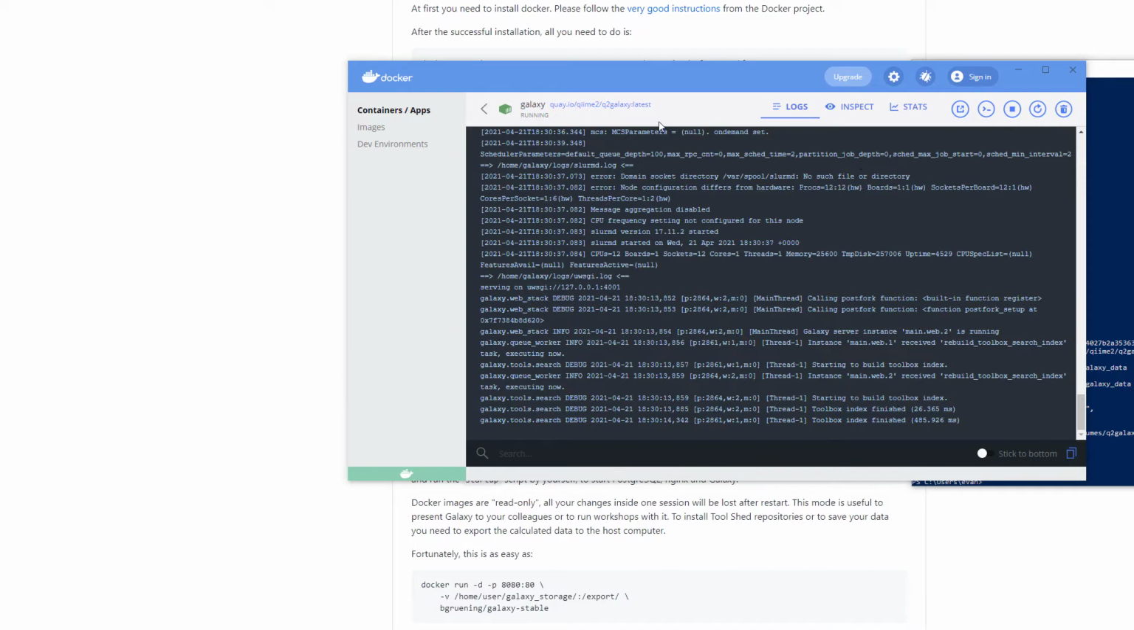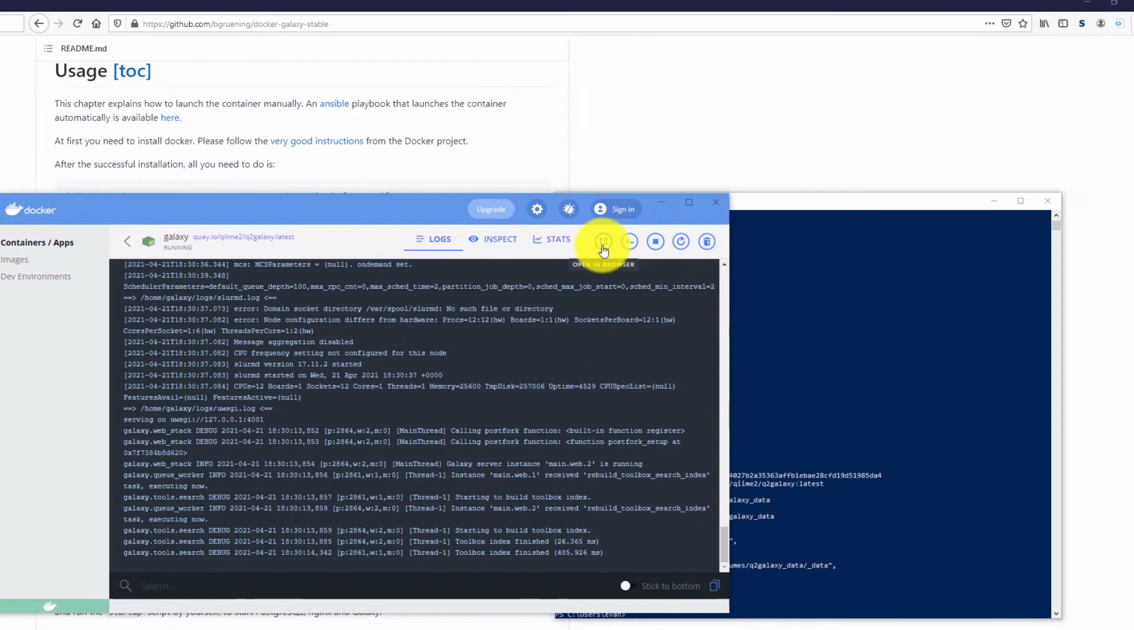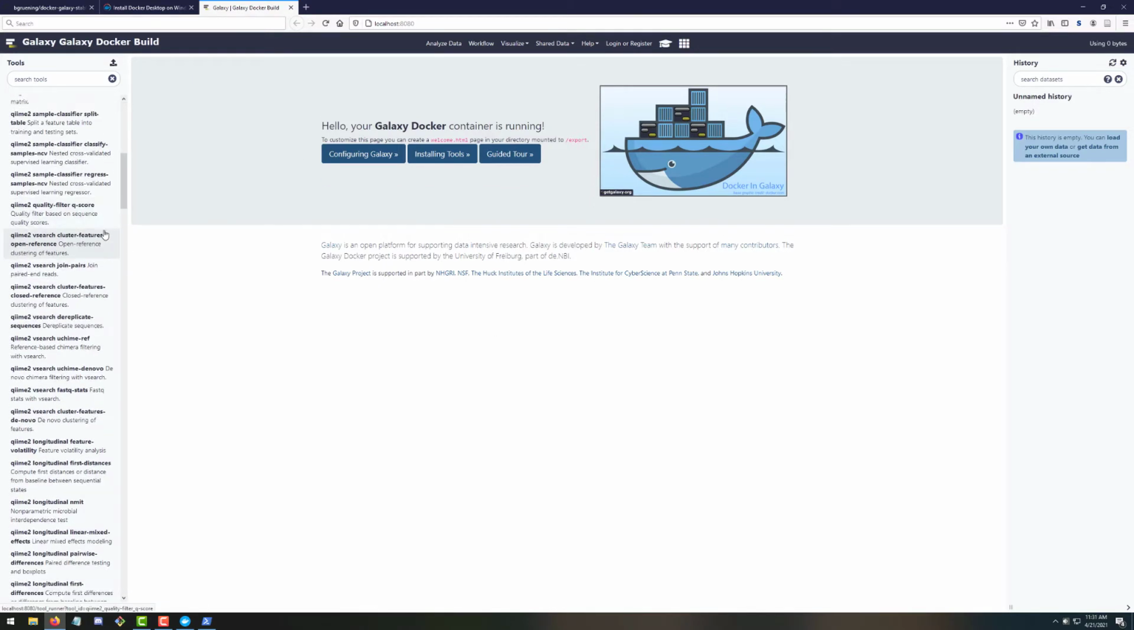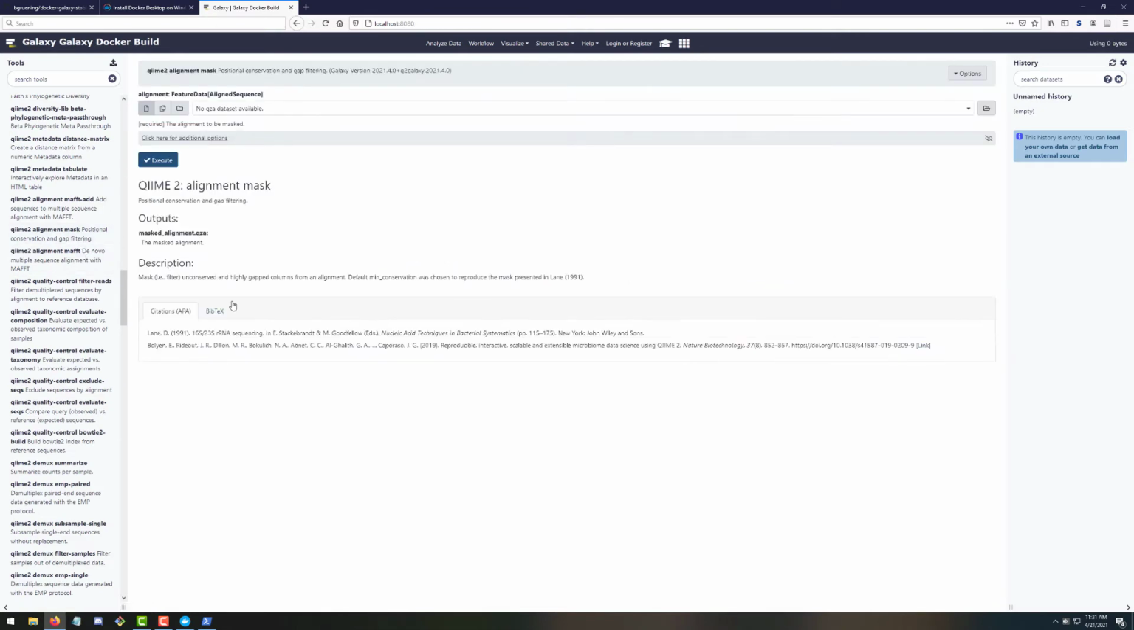And so what we can do now is, because we left those other ports blank when we configured it, we can just hit this Open in Browser button. And here is Galaxy Docker. And it's pre-configured to have all these different QIIME2 tools.